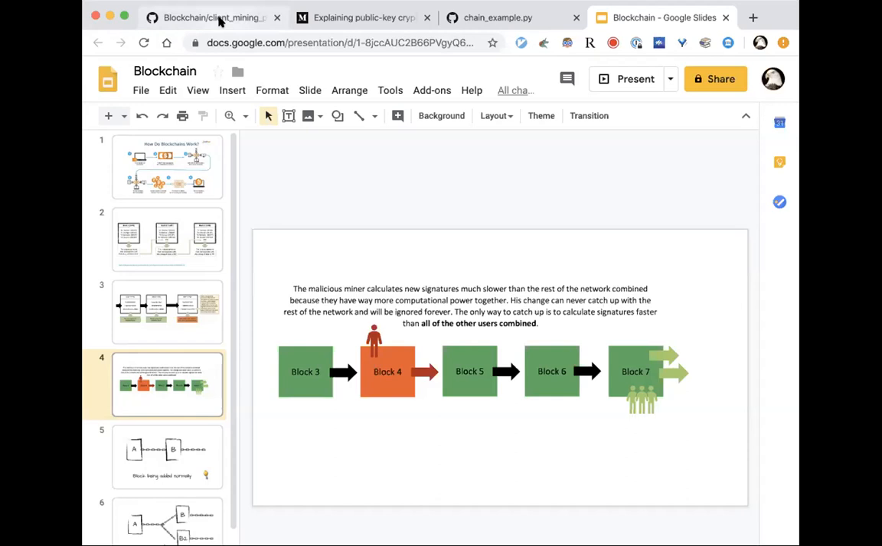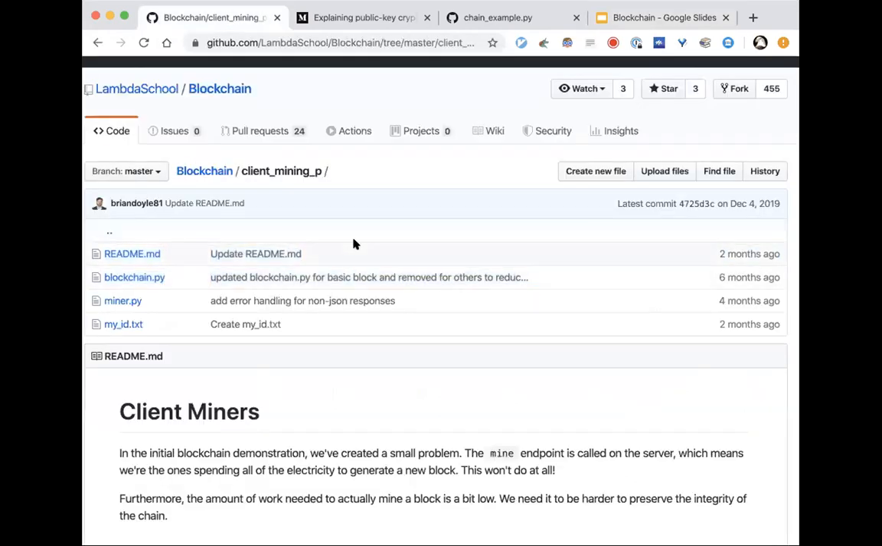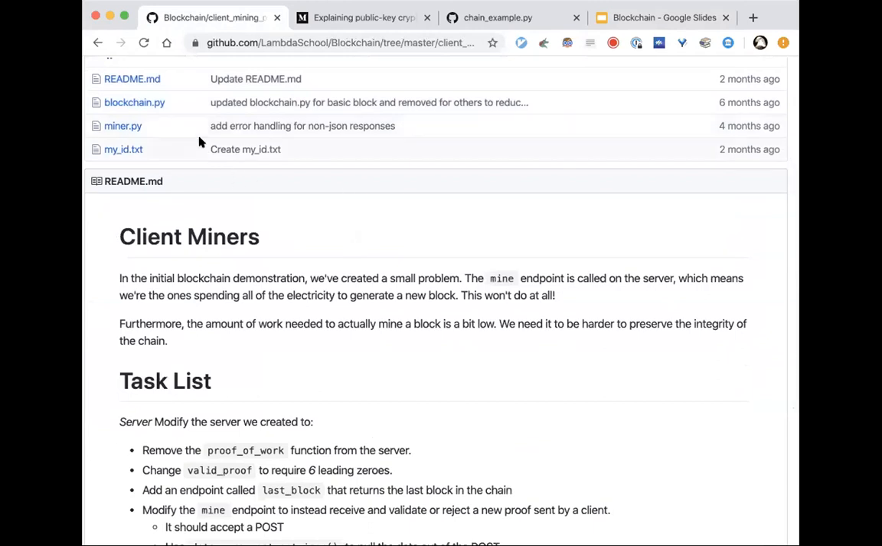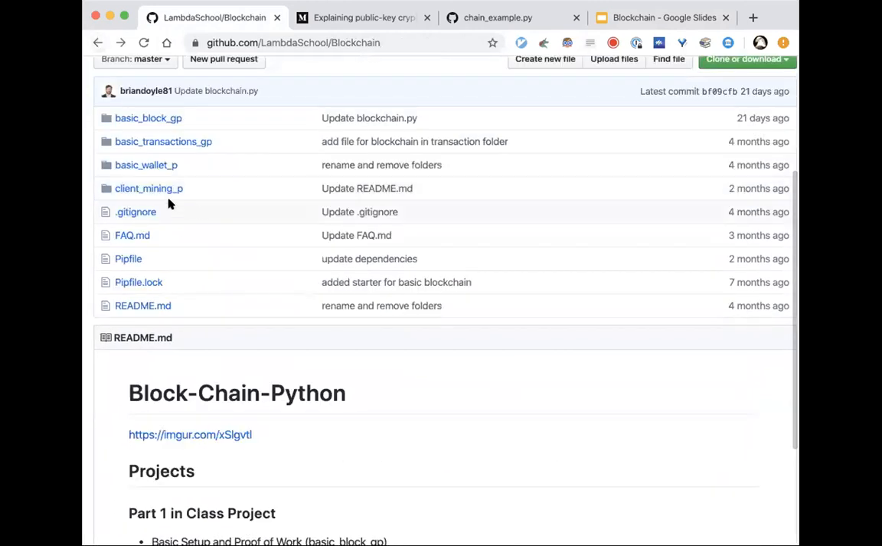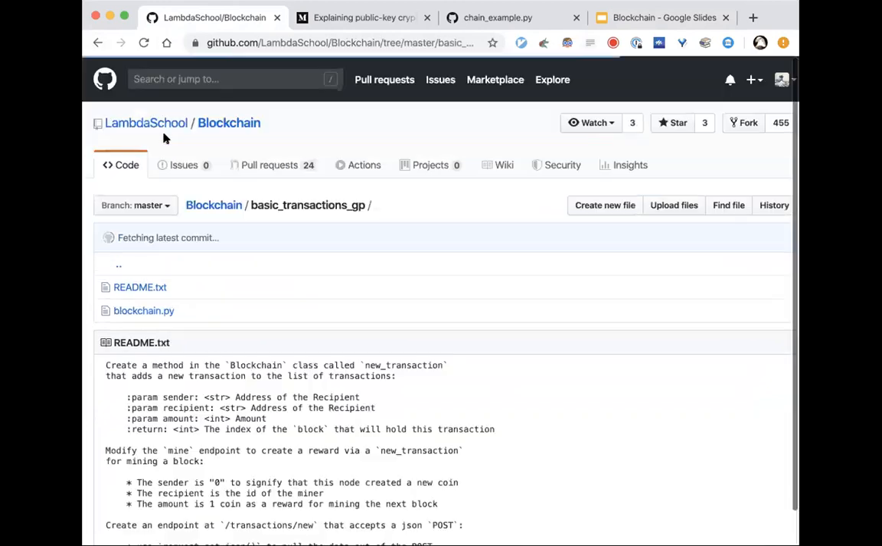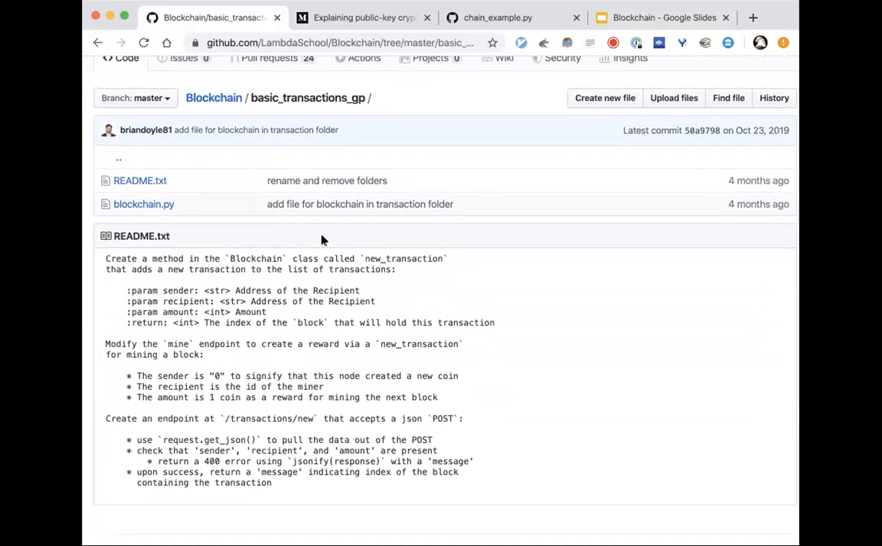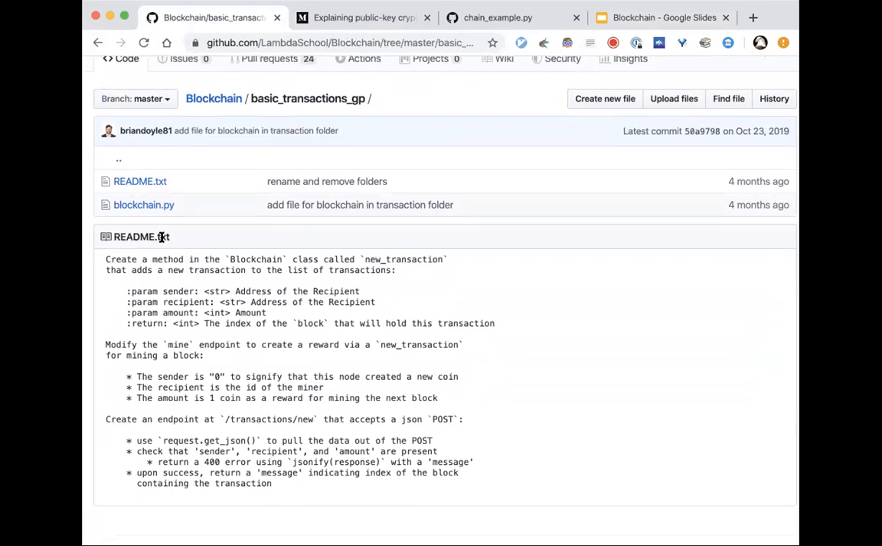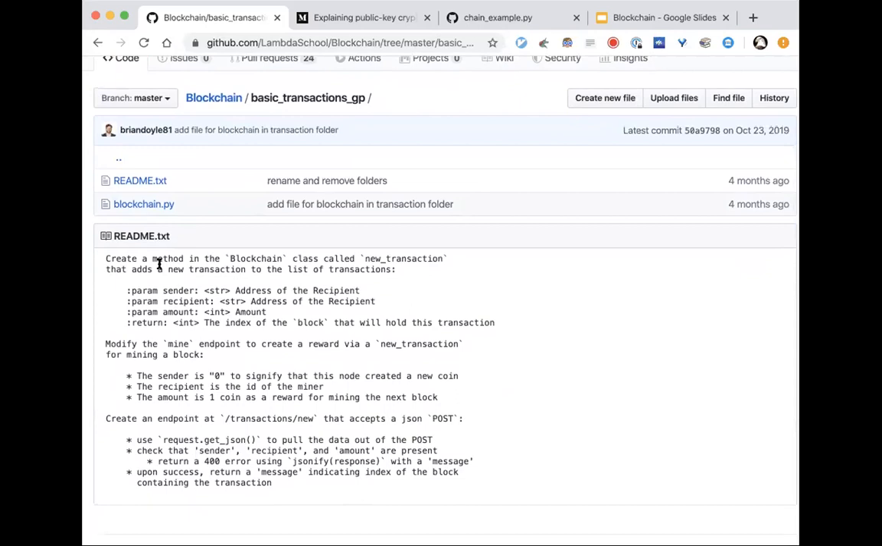Right. With that said, let's add transactions. We should add some sort of simple form of transactions to our blockchain. So this is what we're going to do now. We're going to add basic transactions. Here are our instructions. Just some basic transactions guided project.